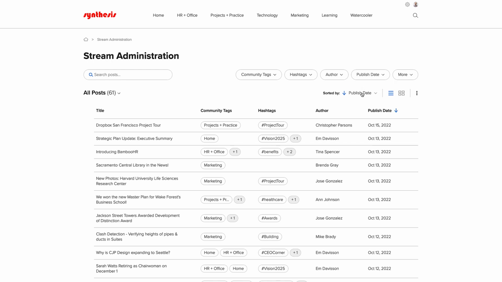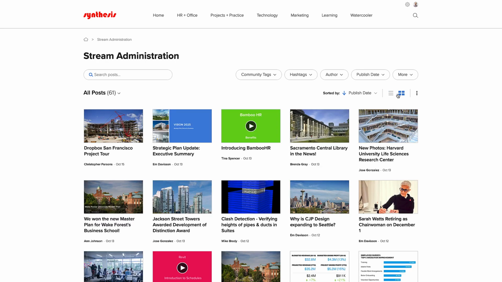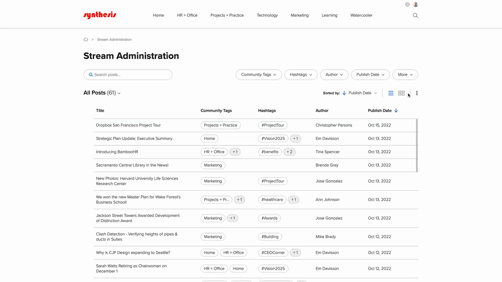I have sorting tools, a list layout, a grid layout, as well as the ability to edit the columns in my view, group my view, create saved views, export a view to Excel, and review and/or restore deleted posts. If I hover on a row and click on the Post Options ellipsis, you'll see that I have the same editing, promotion, and deletion options that I have in the Stream and Post blocks.